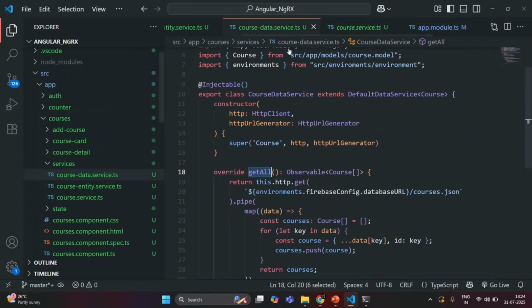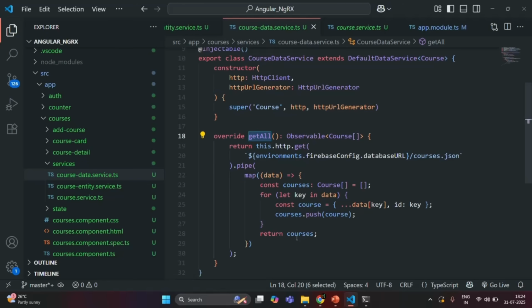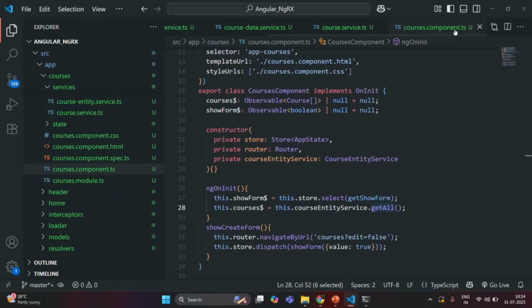This data service which we have created here, this getAll method which we have overridden here, is going to return us all the courses by reading it from the backend database. Basically, it is going to return us the list of courses and assign it to this courses variable, this courses property which we are creating here.